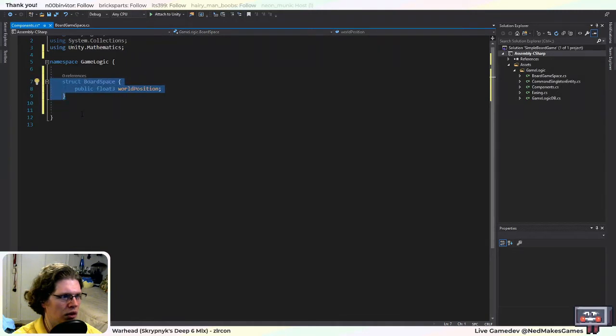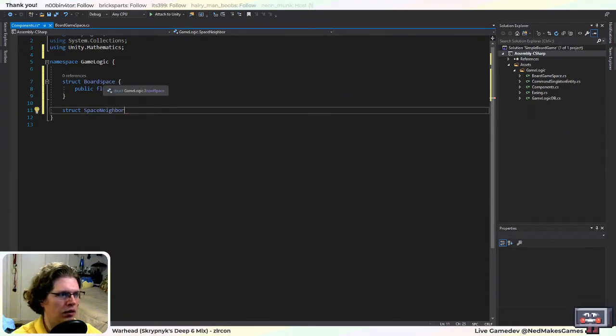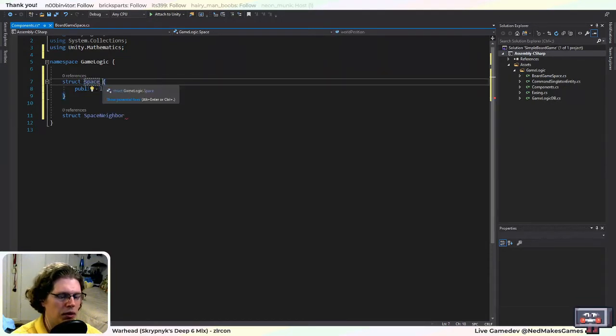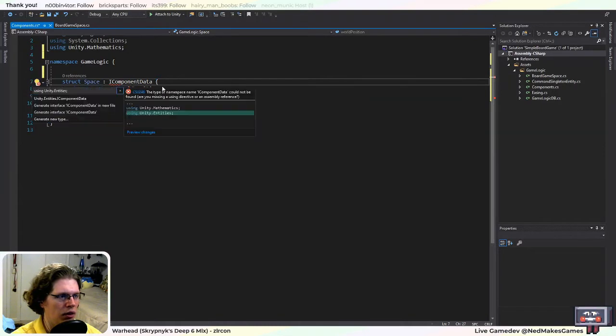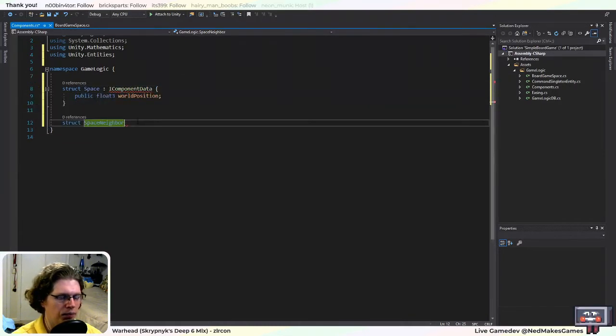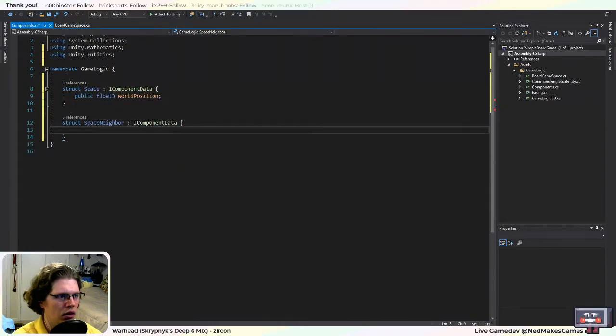For some reason the indentation's being a little weird. So I know we're going to want to have a space neighbor. Oh, and I also forgot, this should say IComponentData, so that Unity knows we want to use this on the entity system. And this would basically just take two spaces and say that they're a neighbor.